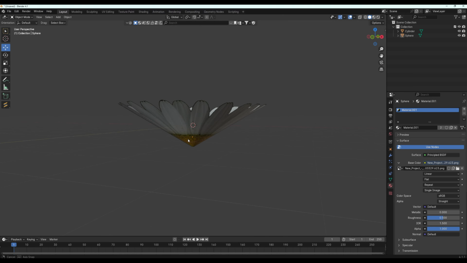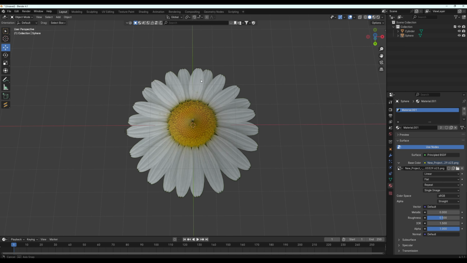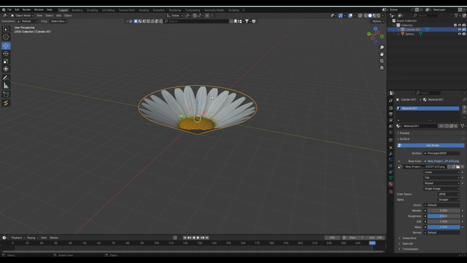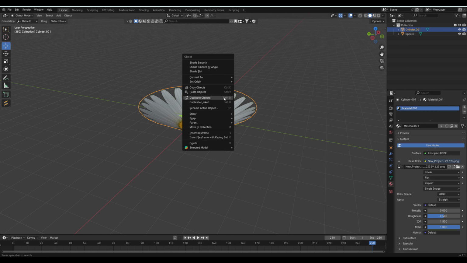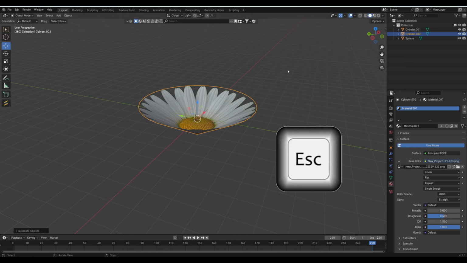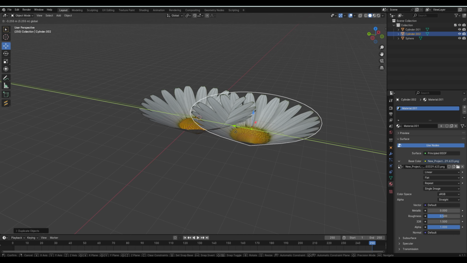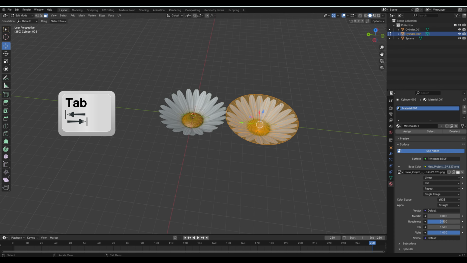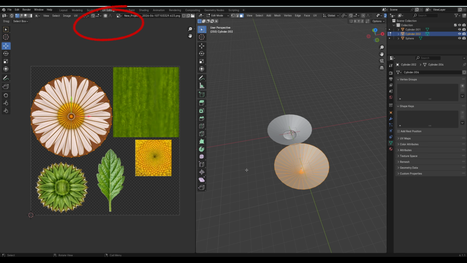All right, on to the bottom, or the butt of the flower, if you will. So we're in object mode. Right click and duplicate your flower. Hit escape so it snaps back into the original spot it was duplicated in. And just let's move it over a minute. We're now going to tab into edit mode. And we're going to go up to UV editing.